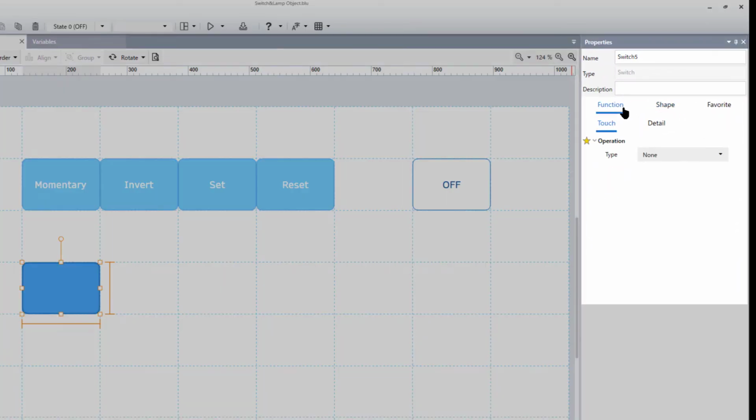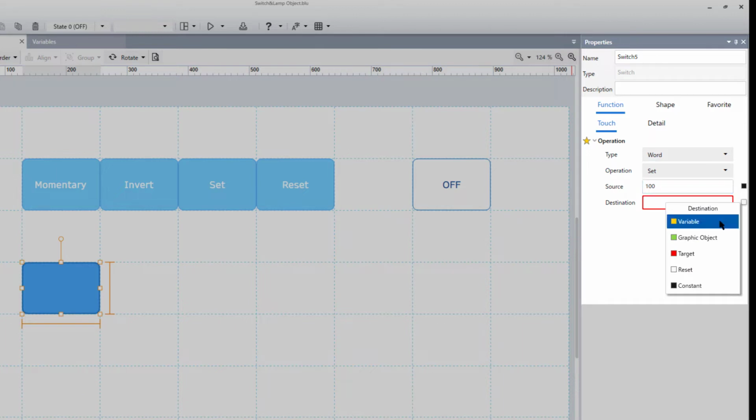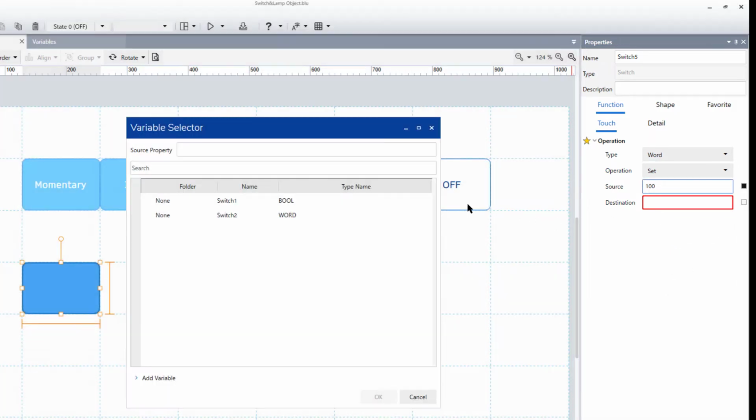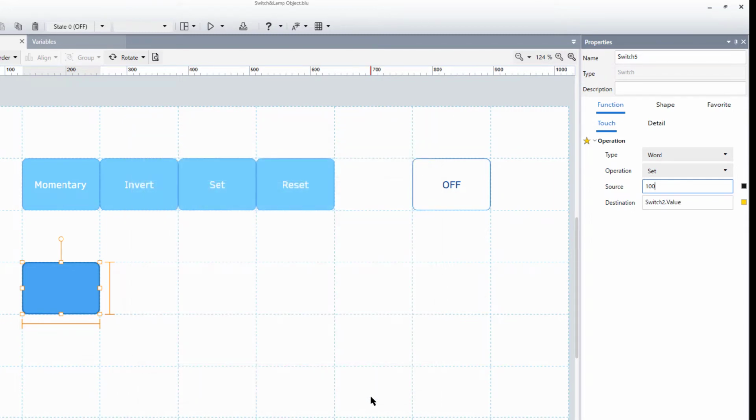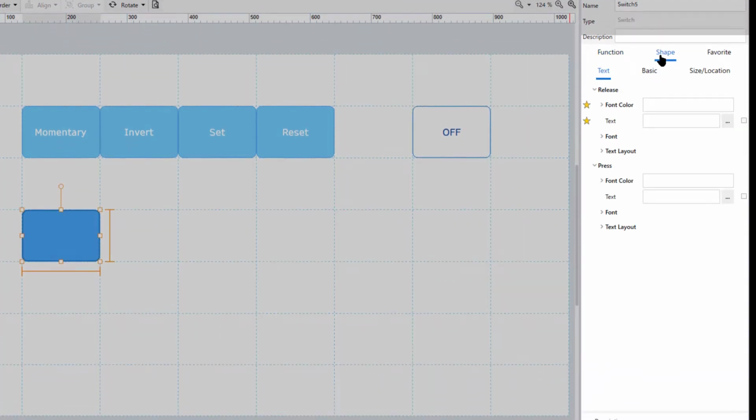Change the properties in Properties. Select Function and Touch. Change the operation type to Word. Set the operation to Set and Source to 100. Bind the switch2 variable to destination. Change other properties to shape the switch.